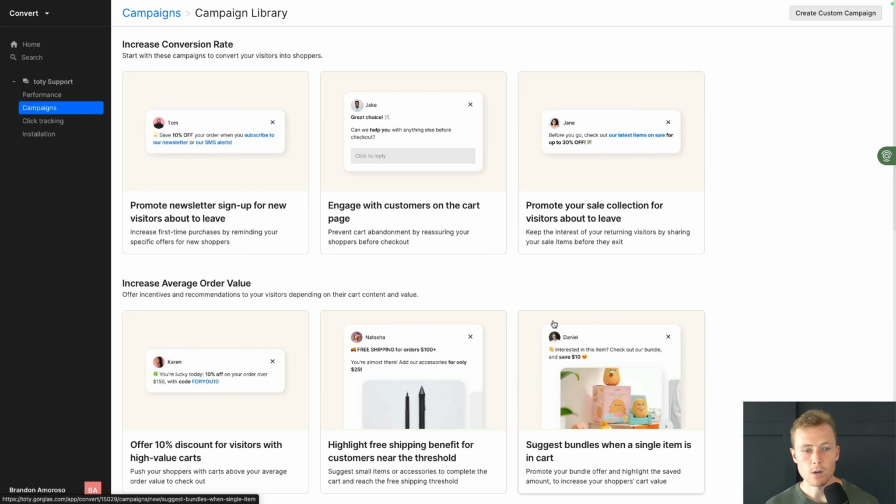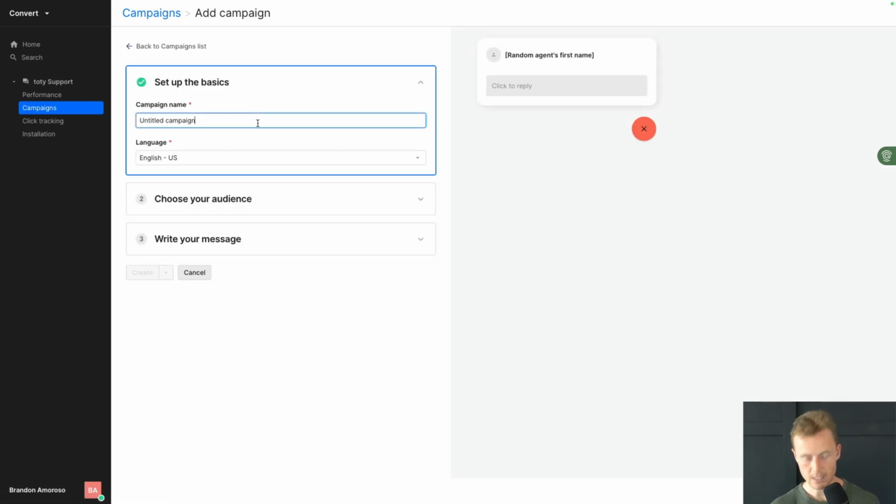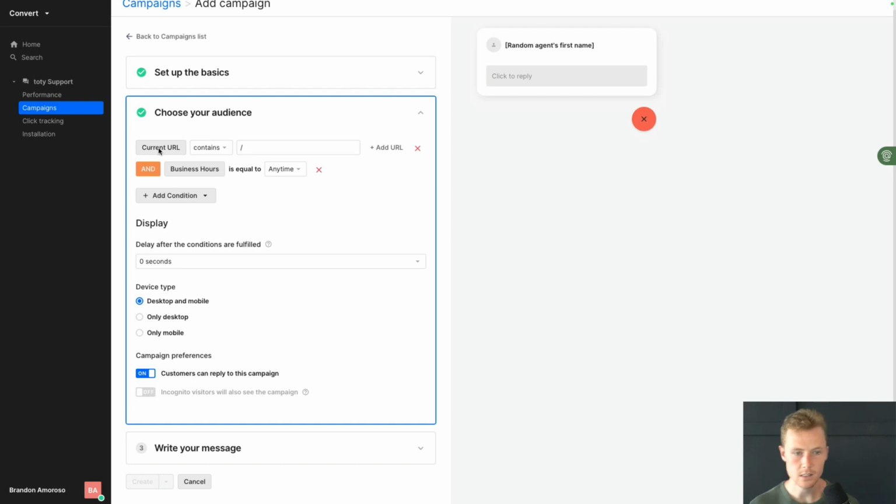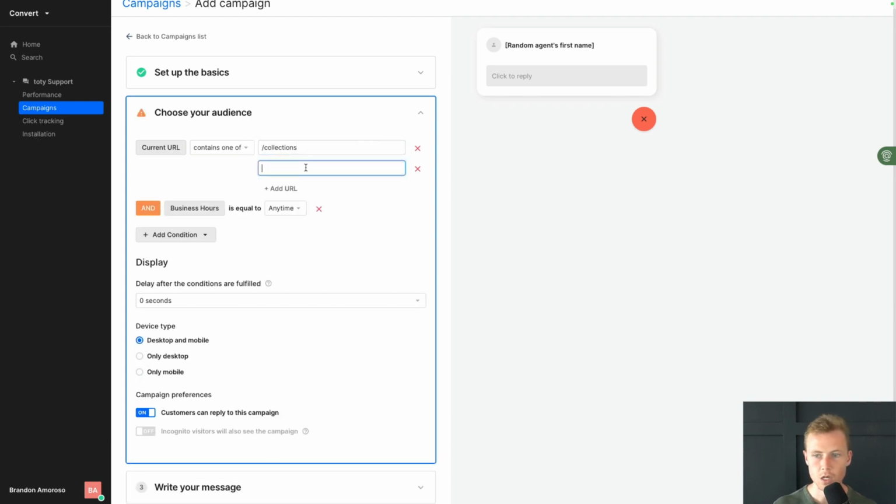Those are the 12 out-of-the-box ones, but let's say we want to create a custom campaign. You'll title the name of the campaign, so we'll do this test, and choose the language. Now you can choose your audience. There's a host of different behavioral triggers that you can use. For the current URL, we can say it contains, let's say we want to target people that are on the collections pages. But you could also say we want to target people that are also on the products page as well. Then you can choose which business hours, so if you want it during business hours, outside business hours, or at any time.